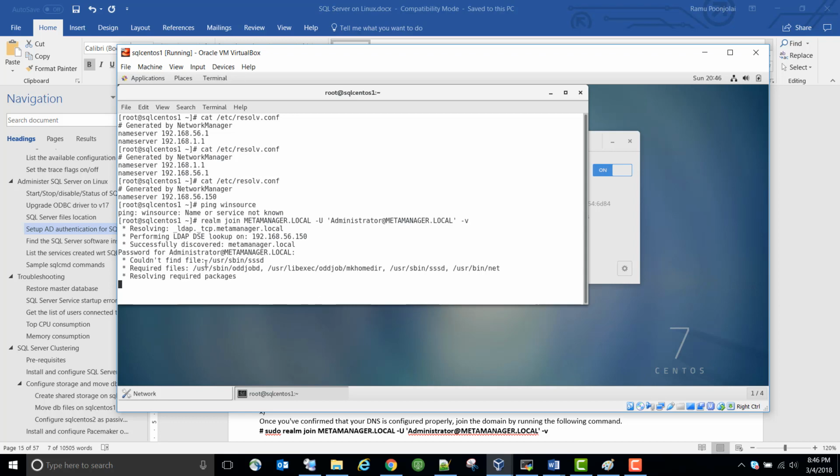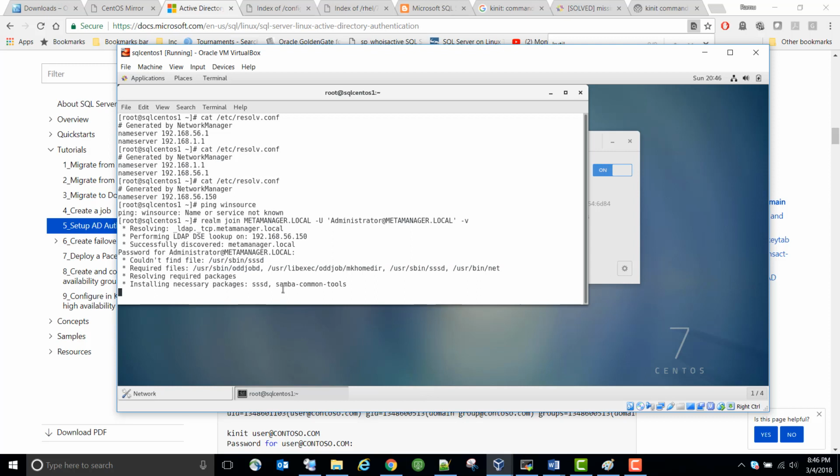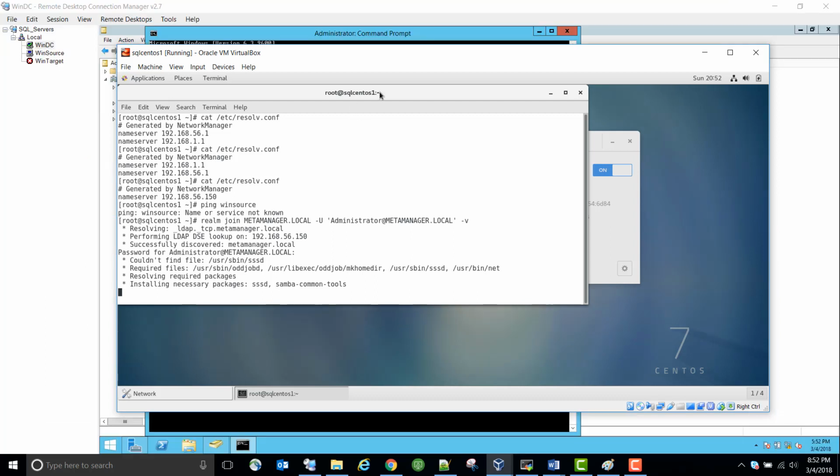So it says it cannot resolve SSD. Okay, it is installing necessary packages, SSD and Samba command tools. Okay, so let's wait for some time to see what it says. Yeah, it looks like it is hanging forever. So let's cancel this and install the required packages.